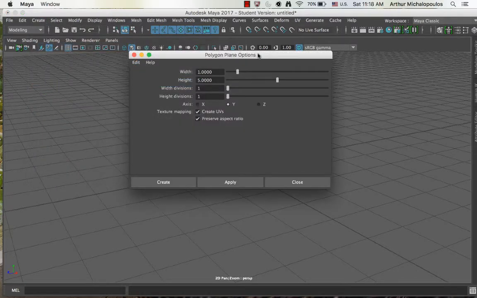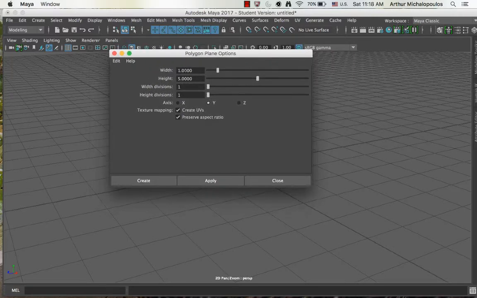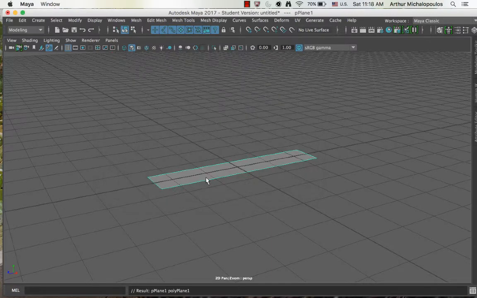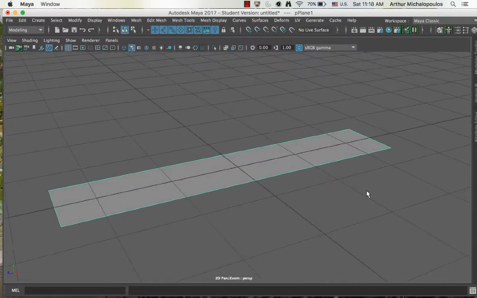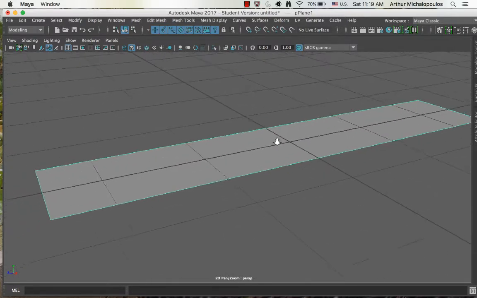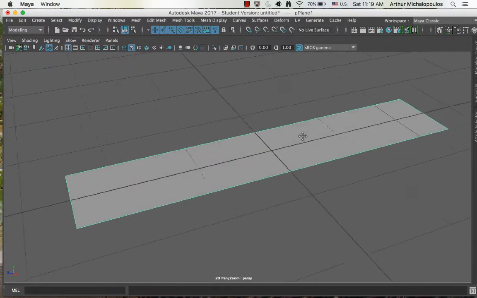Click on that, and in here we're going to preset the size of the plane that we want. I've already got it here, but just go through it again. So width we want 1 meter, height 5, and we're going to have it on the y-axis. So if I press create, there's the plane.